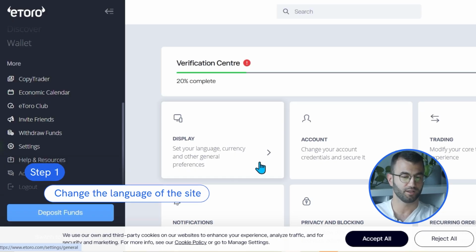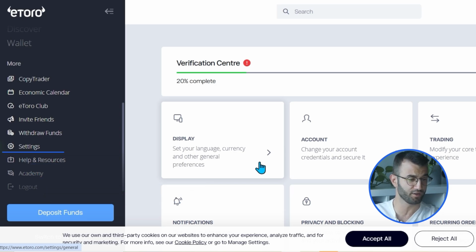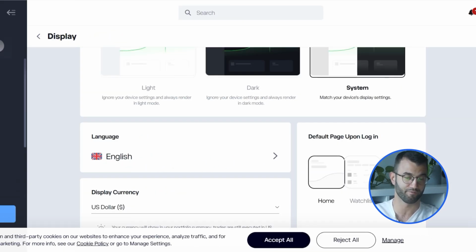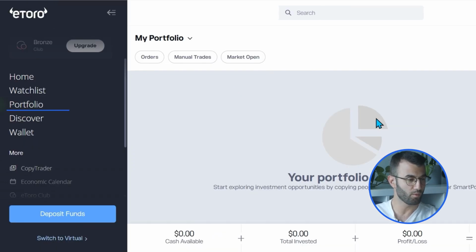Okay, let's talk about how to get the actual file. We need the account statement. Once we're logged in, we have to change the language of the site to GB English. So we go to our settings here on the left side, then display. It says set your language. We're going to make sure that for us, it is the British flag and then English, so I already have that set up correctly. From there, we want to go to our portfolio here on the left side.